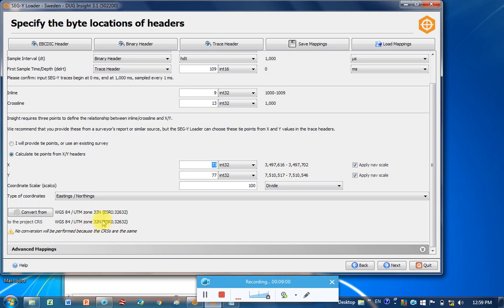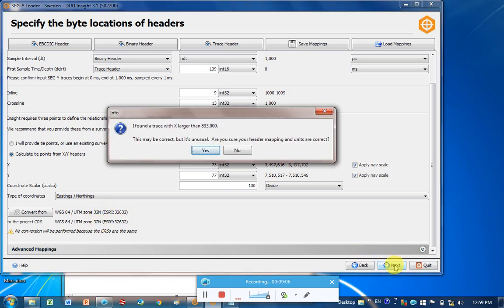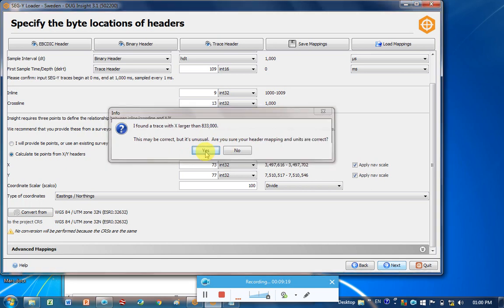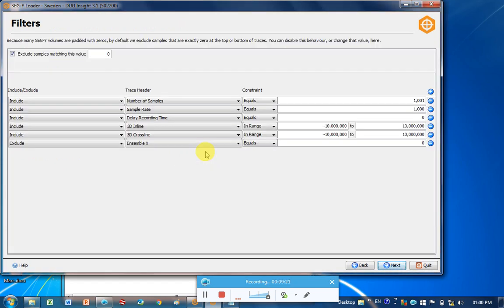But actually, we chose the correct coordinate system in the beginning, so it's not actually going to have to do any conversion. So you click Next. It says, "I found one trace with X larger than 83,000. This may be correct, but it's unusual. Are you sure your header mapping and units are correct?" Just click Yes. Okay, and then these are filters that can be applied.